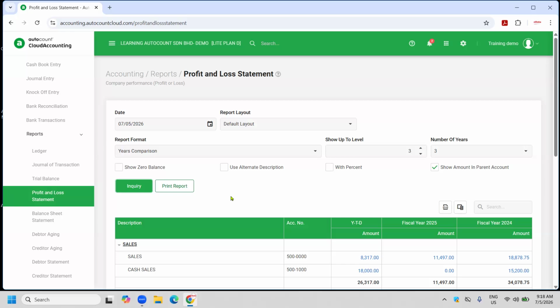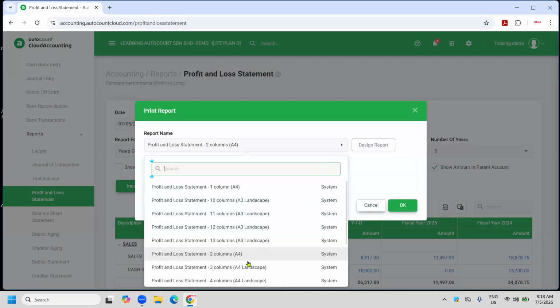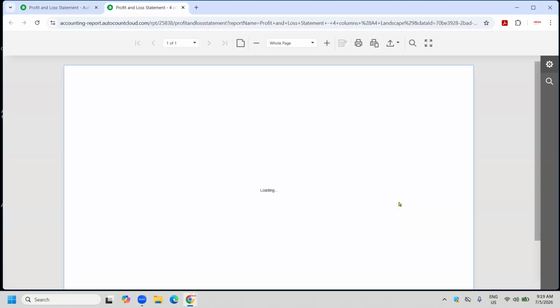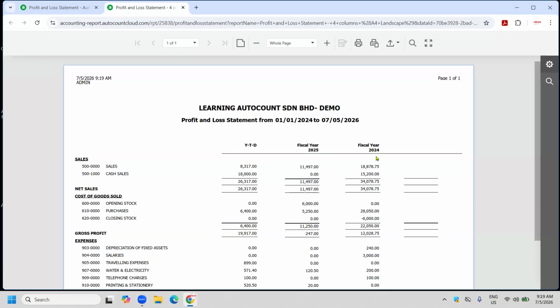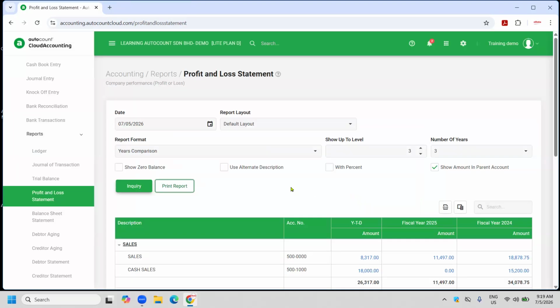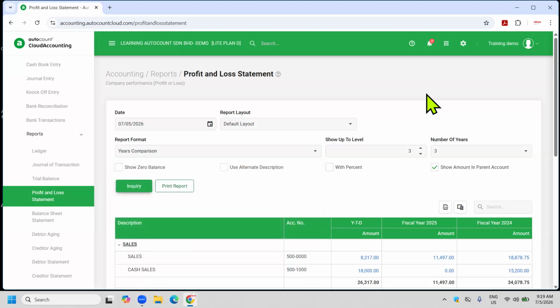So you can see I have a financial report for 3 years. So I have to go for a bigger column size paper. And you can see that I have 24, 25, and 26. And we also have month comparison. The reports are sufficient for you. You can look at this month, years comparison, and months comparison, which is good enough for a small company.